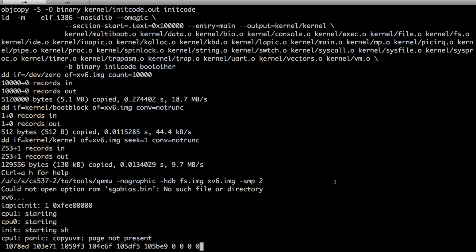Alright, so our code does not work. So we have a CPU panic, and actually if you really read this through, it will tell you everything you need to actually debug this problem. Okay, what is it saying? It's saying we have a panic when we are starting SH, and then the panic is in copy UVM, and it could not find a page.